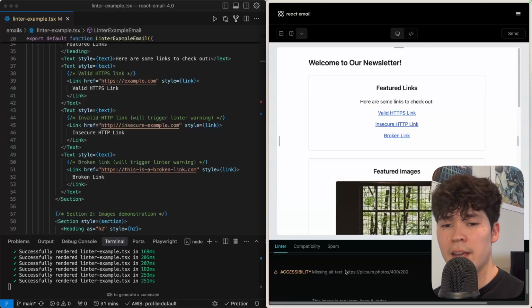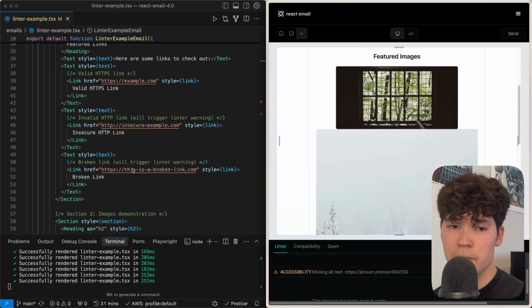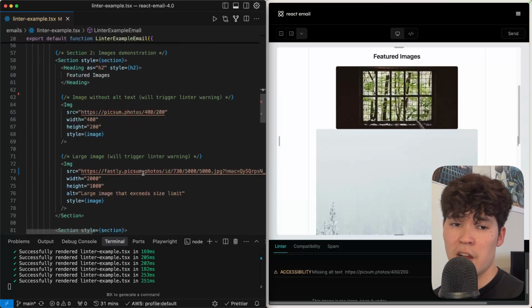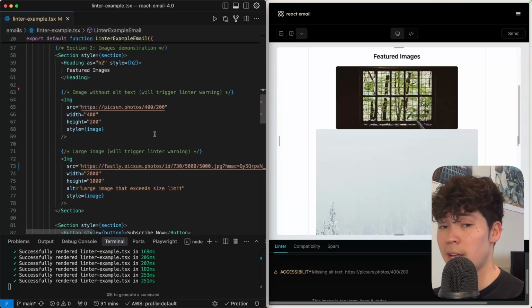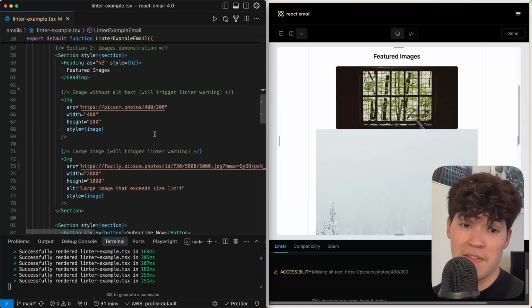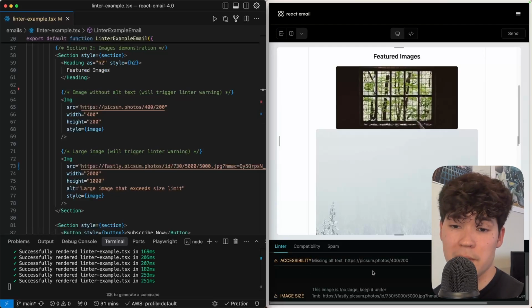On top of that, it's going to look at all of the images in your email. So we have two of them right here, and it's going to check if they have accessibility tags. So the alt tag, which this one is missing, and also make sure that that image is under 1 megabyte. So this image is actually 5,000 by 5,000. So it's going to throw that error, and then we're going to get notified at the bottom here too.